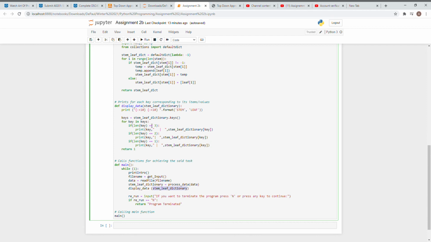In this display data function I have printed the stem and leaf correspondingly. Just for the sake of formatting, I have implemented 3 if statements. For example, if the key is for 2 digits, there should not be any space in between. This is just for the sake of formality.